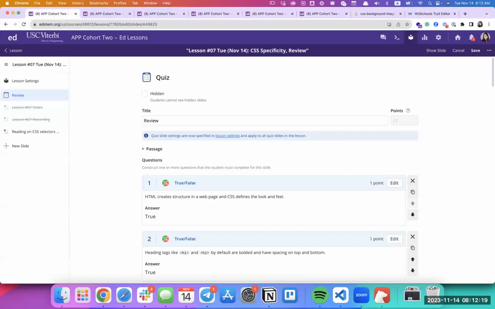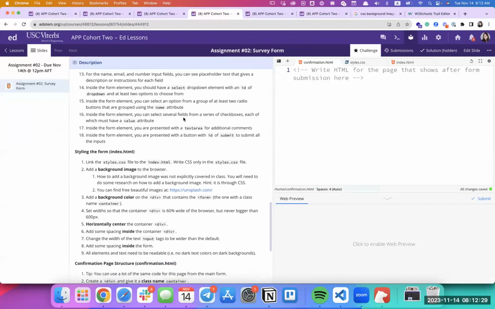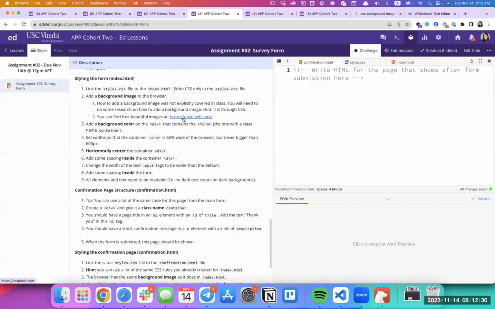Oh yes, great question, Rokia. Rokia asked about the width issue. It's this one. This was a little bit of my fault; I think we didn't go over this part. The width is 60%, but never bigger than 600 pixels. If you didn't quite get this, it's okay. As long as it's 60%, that is fine.